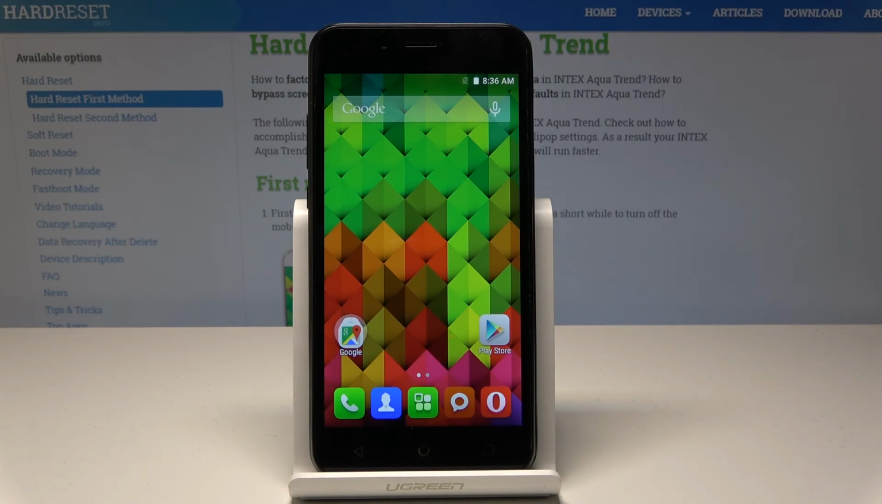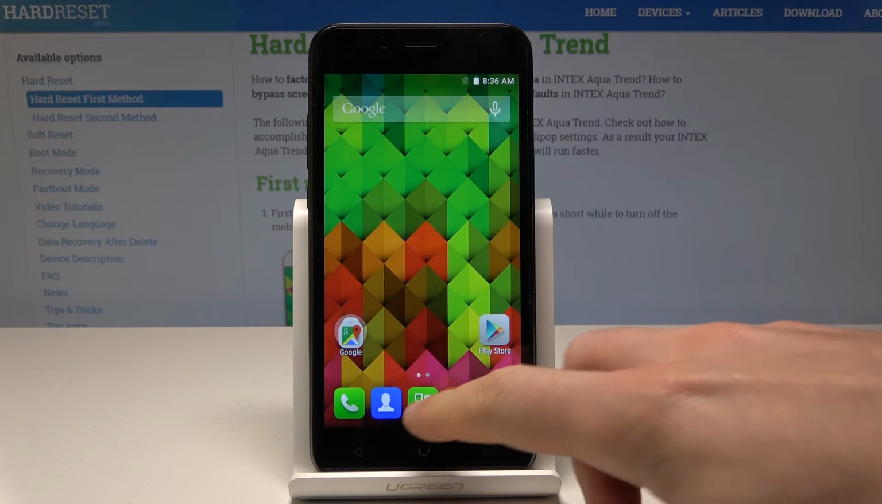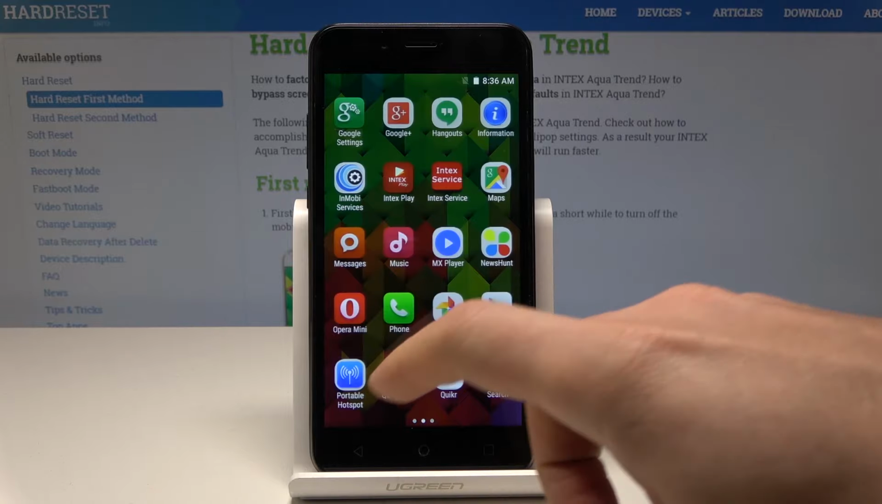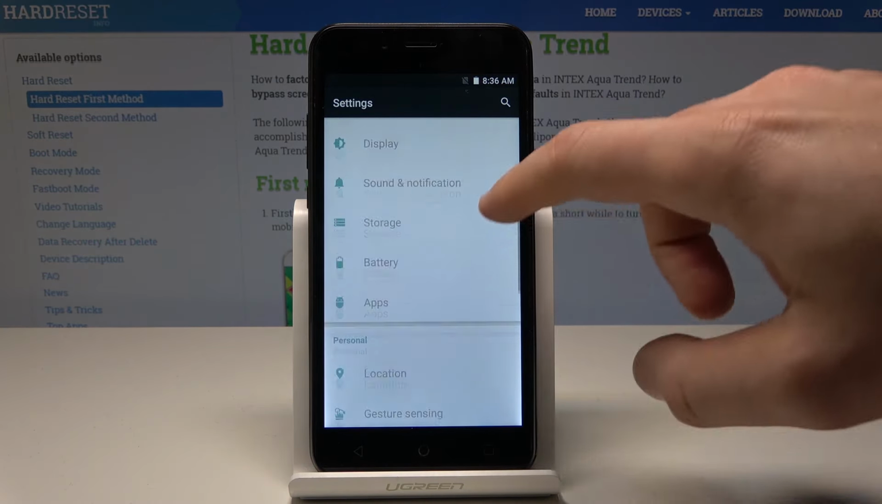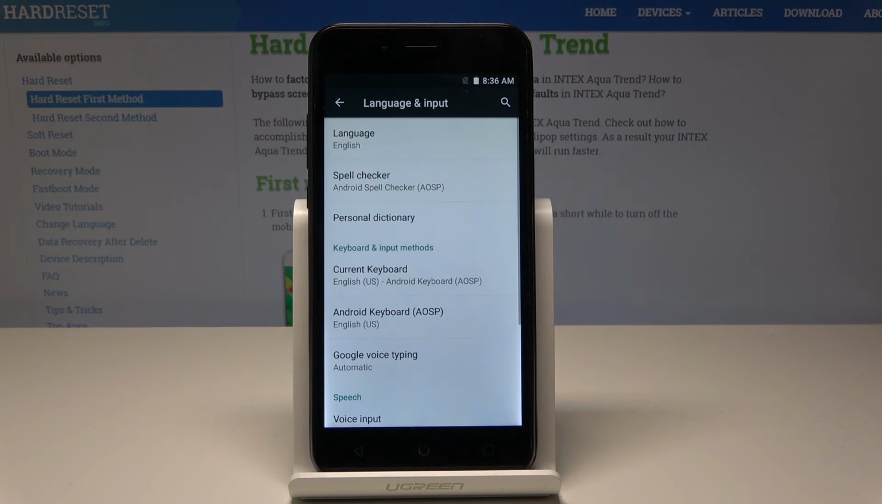Here I have INTEX Aqua Trend, and let me show you how to change language on the following device. So at the very beginning, let's start by using the home screen. Let's use here the apps icon, then find and select here the settings. From the list of settings, you need to find and choose here the language and input.